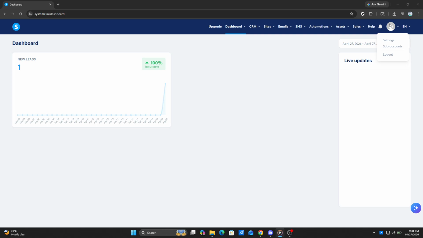Next, take a look at the top right corner of your screen. There, you'll find your profile icon. Click on it. This icon typically contains your profile picture or initials, and it's the gateway to various settings and options within Systeme.io. After clicking your profile icon, a drop-down or menu will appear.